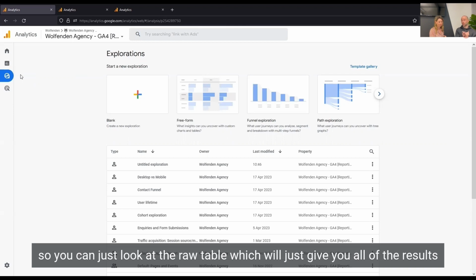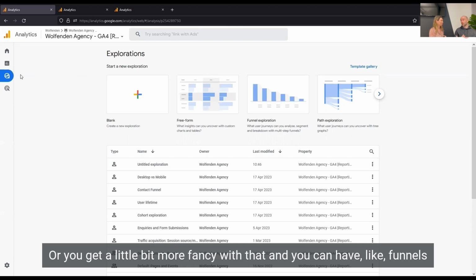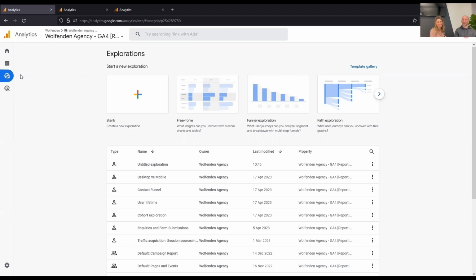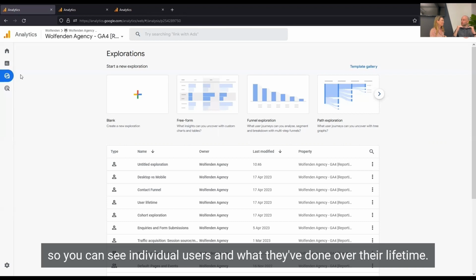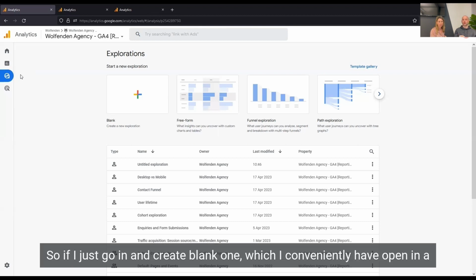So you can just look at a raw table, which will just give you all of the results based on the data you've requested, or you could get a little bit more fancy with that, and you can have like funnels. So you could have a funnel, for example. You can have user export, so you can see individual users and what they've done over their lifetime. There are lifetime reports in there as well, which are separate.